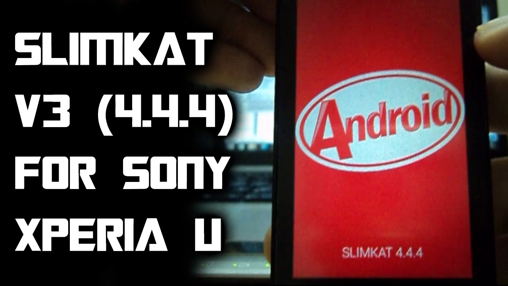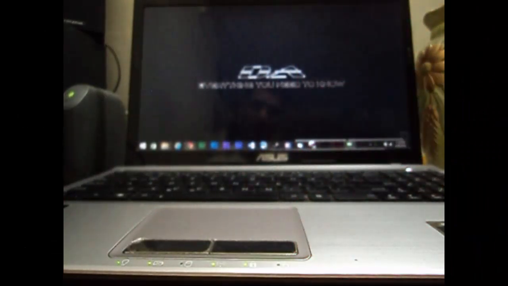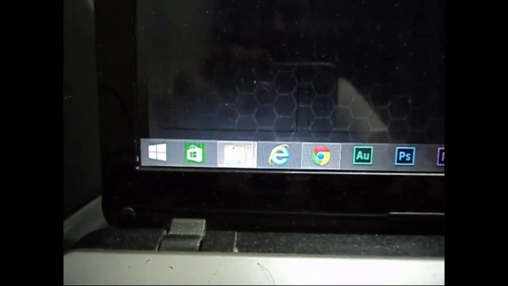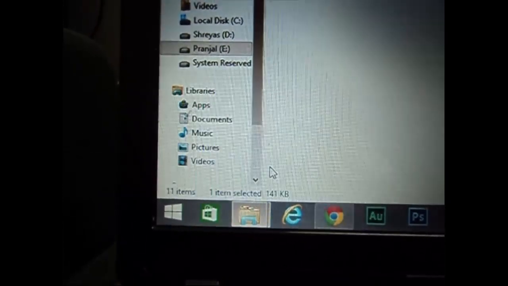Hey guys, this is the Savior, and today I'm going to be showing you how to install Slimkat version 3, that is Android KitKat 4.4.4, on your Xperia U. So first of all, you need to have Flash tools on your PC.